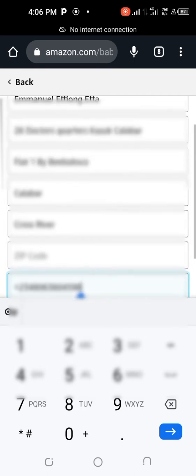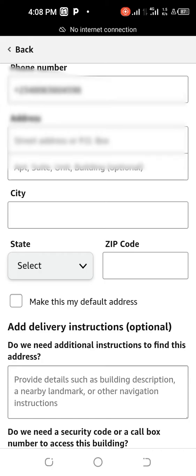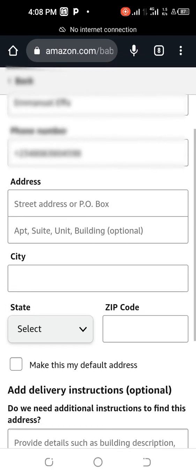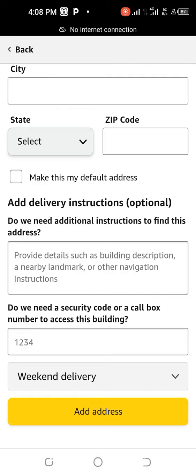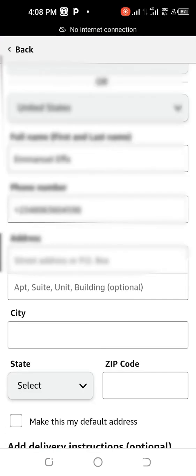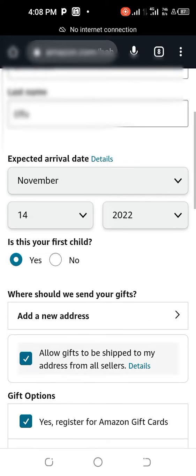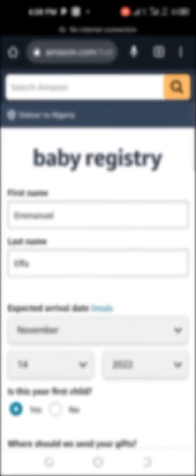Allow gifts to be shipped to my address. Yes, please ensure that you check the box allow gifts to be shipped to my address, and then register for Amazon gift cards. And then also check the box where you have register for diaper forms. Okay, so we can proceed, and then make sure that your registry is on public. Please let it be on public.